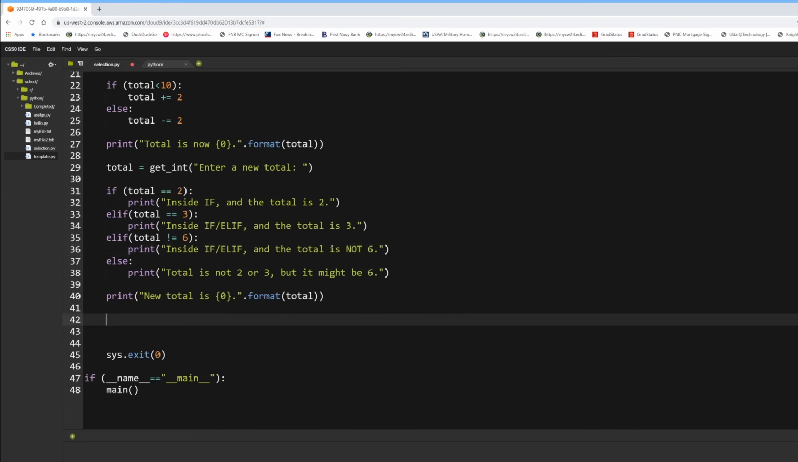Okay? Now, let's just show you a couple things that can add to your ability to do some printing. Okay? So this is a little bit of an extra journey here, but I'm going to say letter input is equal to get string. And I'm going to say please enter a character.